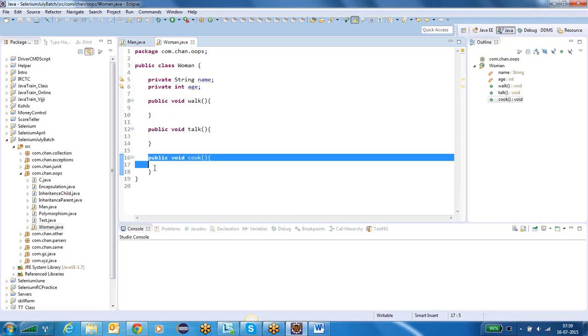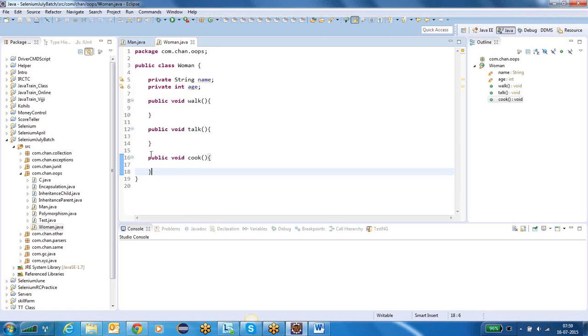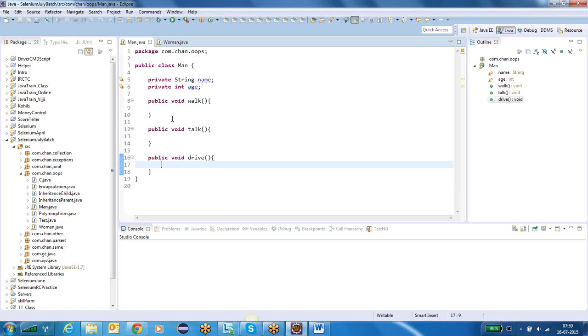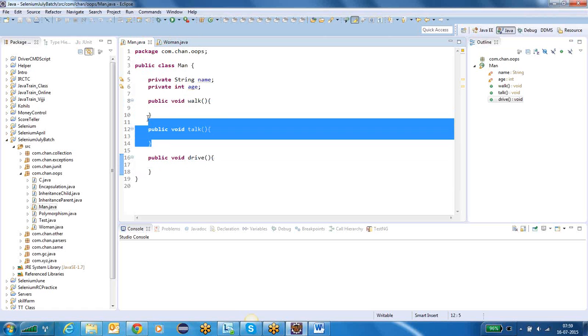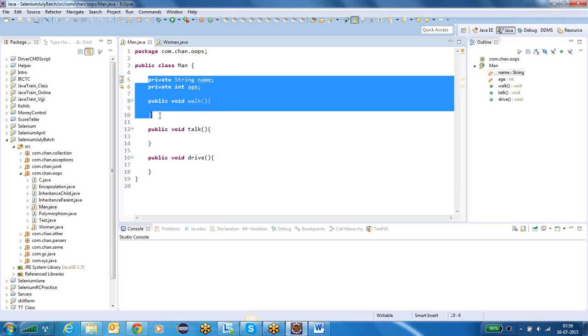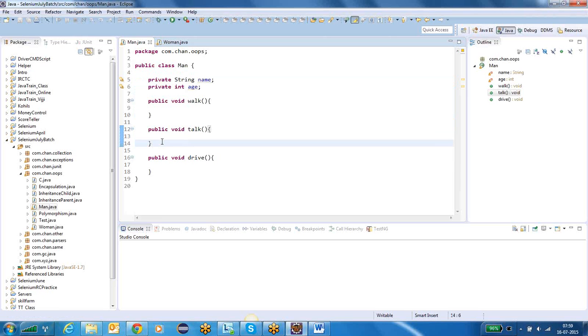So these are all their specific actions. But walk, talk, name, age are common for both men and women. Then why am I declaring them in two places? It's not good, right? In Java, they always try to achieve reusability of the code. If something is common between two classes, why should we keep it in both places? That's why this inheritance concept came into the picture.